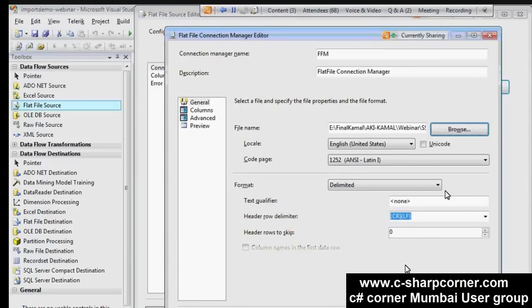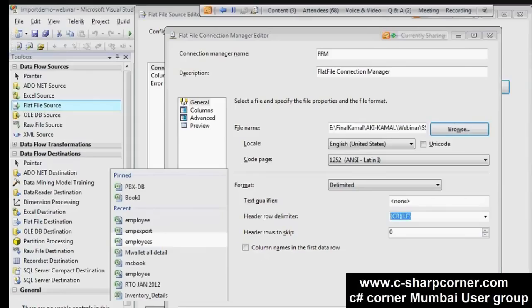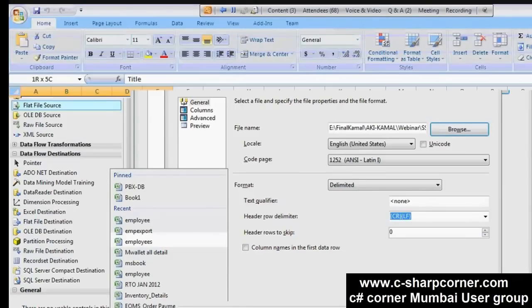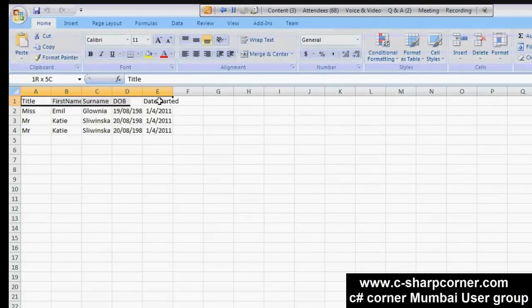Now you can see this box, column names in the first data row. If you can recall this sheet, I'll show you, employee. It indicates that the first row are the column names for the data. It means whatever information I am having, the first row has the column names like title, first name, surname, DOB and date started.